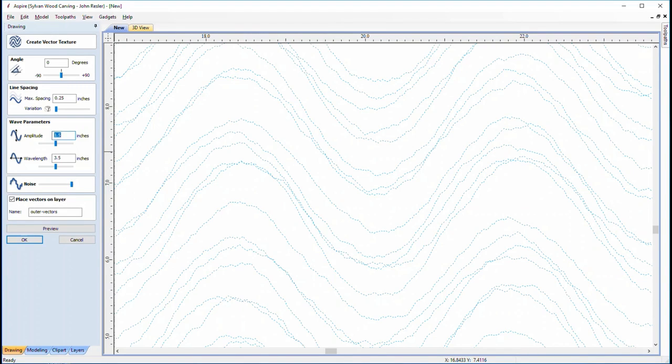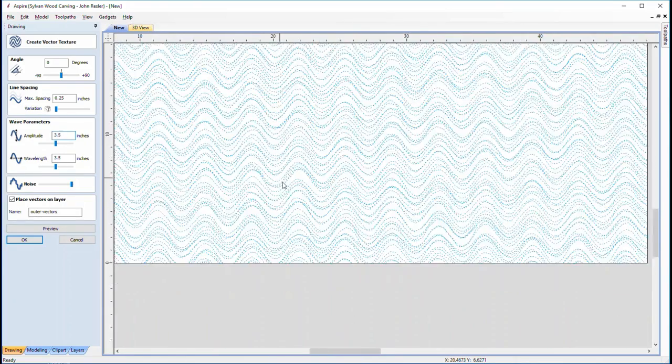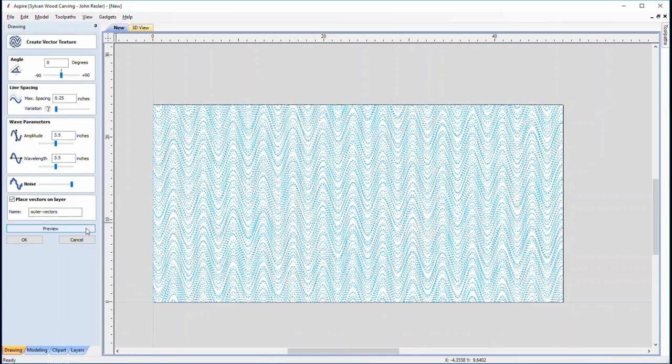Let's go ahead and adjust the amplitude a little bit, and we'll show how that one affects. And bring that back down. Okay, so let's see what happens. And now you can see as we bring the amplitude up, we get greater distances between the top of the crest and the bottom of the trough.